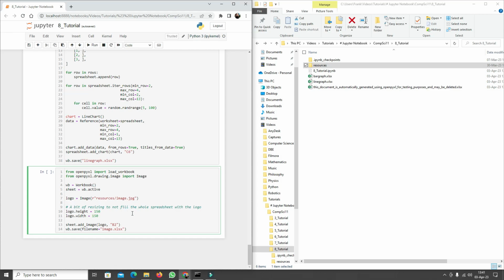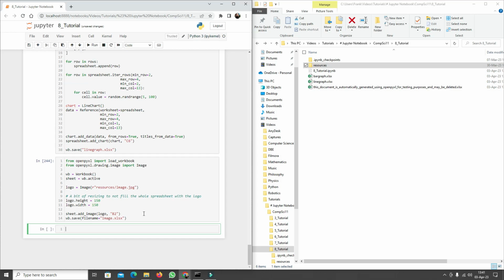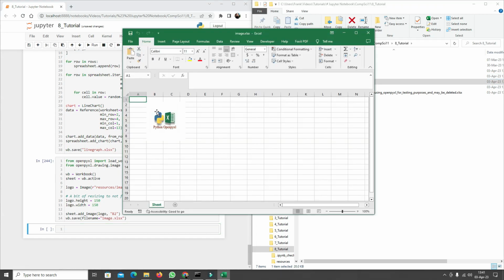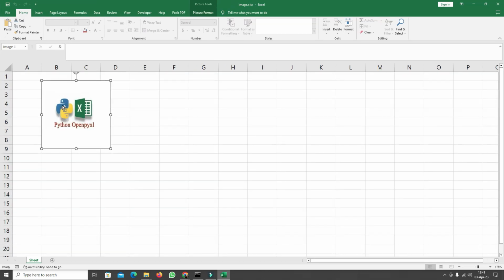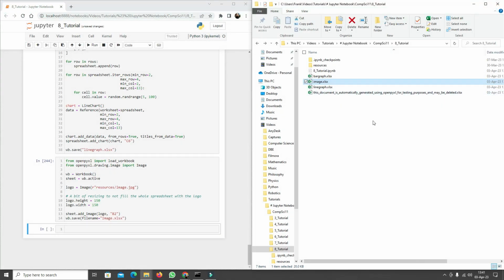And I'm going to set the logo height and the logo width to 150. And then I'm just going to say append to the sheet the add_image method and then pass in the logo variable, okay, as well as the position at which I want it to appear. And I'm going to save the file as image.xlsx. Upon rendering that, I get a new workbook. And upon opening that, I see that I have this new image, Python OpenPyXL.